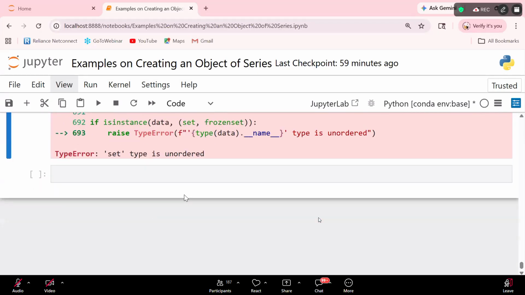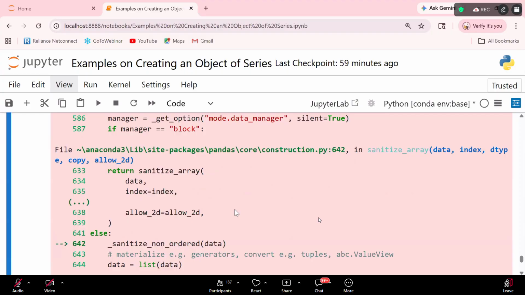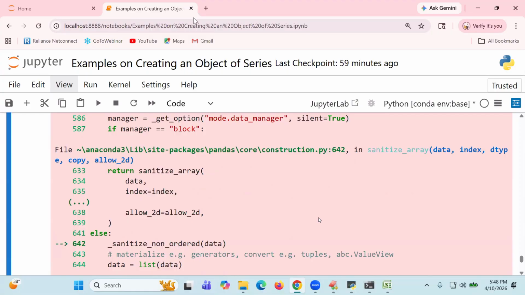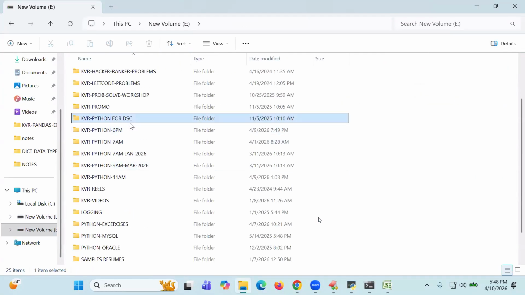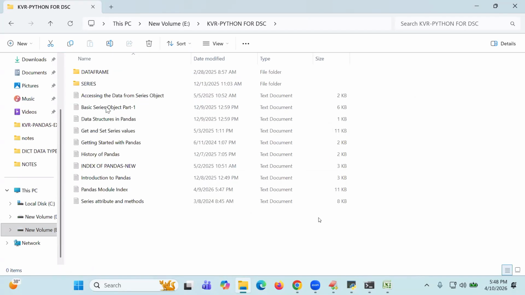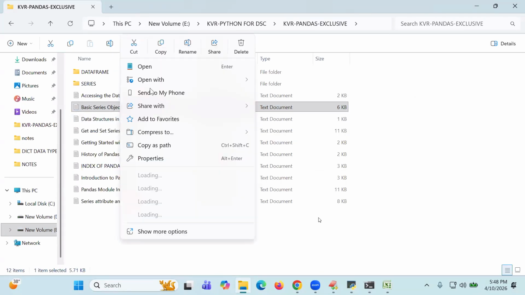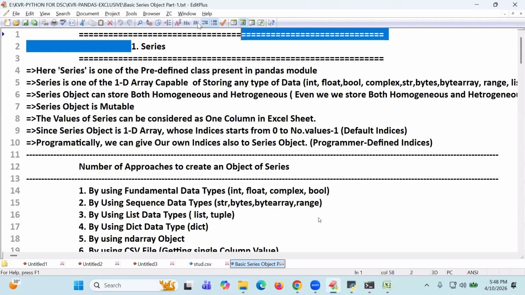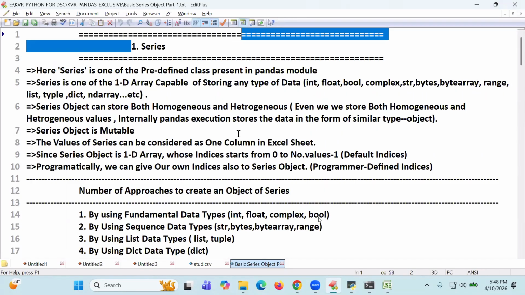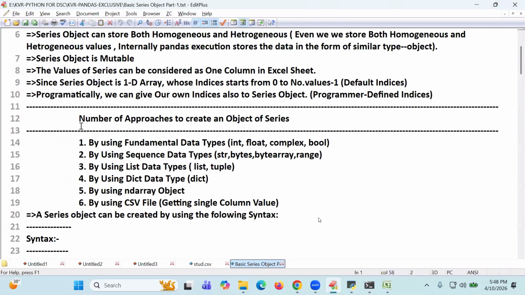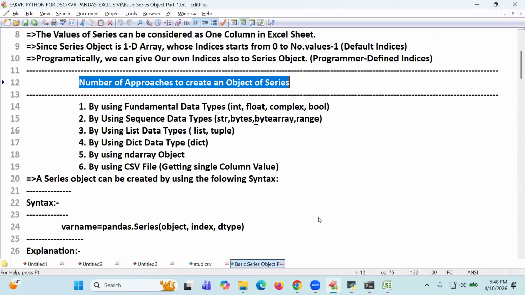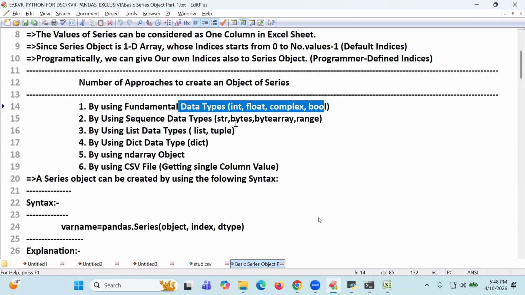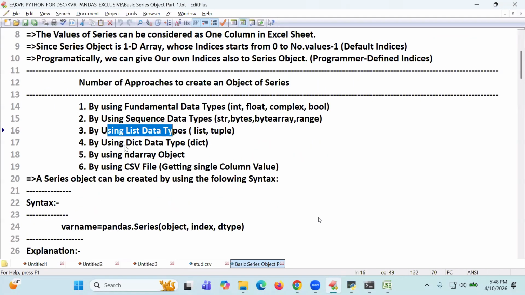This error I will keep as it is. So I'm going to enter into this place. I'll give beautiful notes for you. See the beautiful notes I prepared for you, and the beautiful notes I'm going to send to you. Series. See, beautiful notes, step by step, point to point. Series: number of approaches to create an object of series. Fundamental types, sequence types, list type, dict type, ND array object type, by using CSV file.